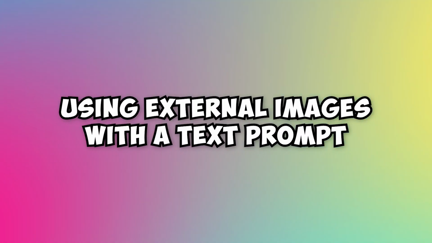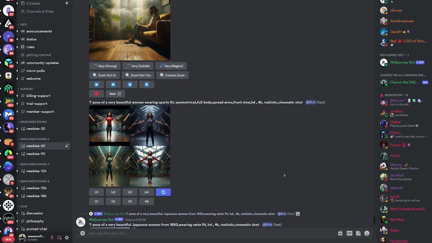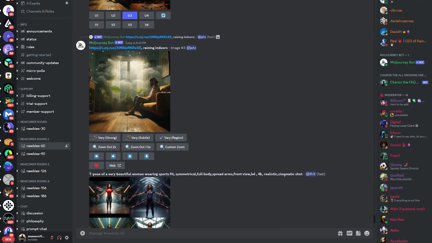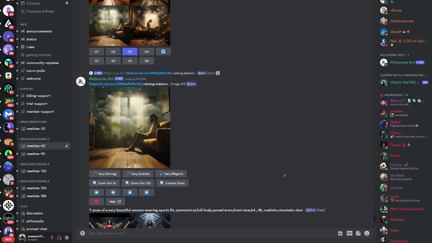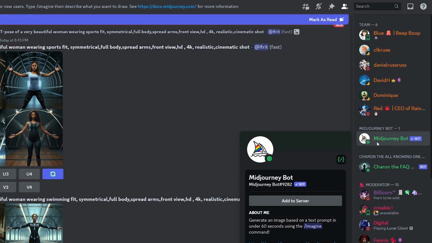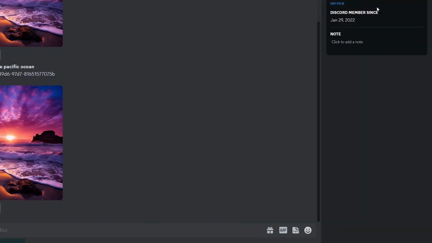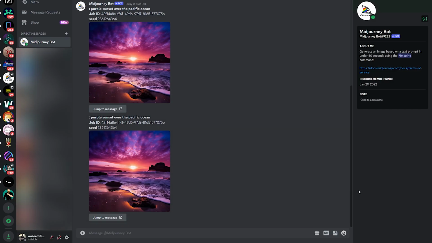Using external images with a text prompt. We're going to look at how we can upload an image to Discord followed by some text in order for Midjourney to create a new image from those sources. Now, another cool thing is that I have my dedicated direct messaging with the Midjourney bot, so we don't have to actually follow the entire channel threads of producing imagery. I also have the ability to use private mode and not share my imagery with the public.